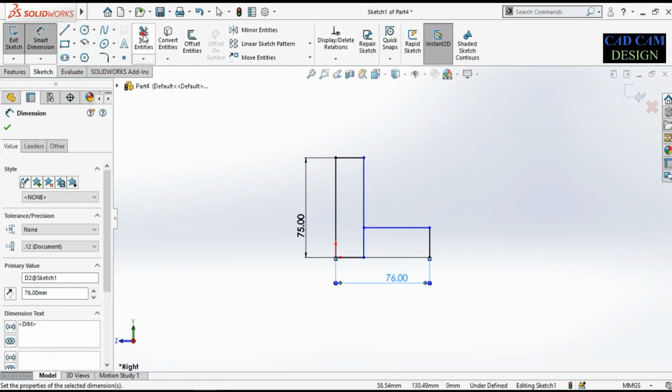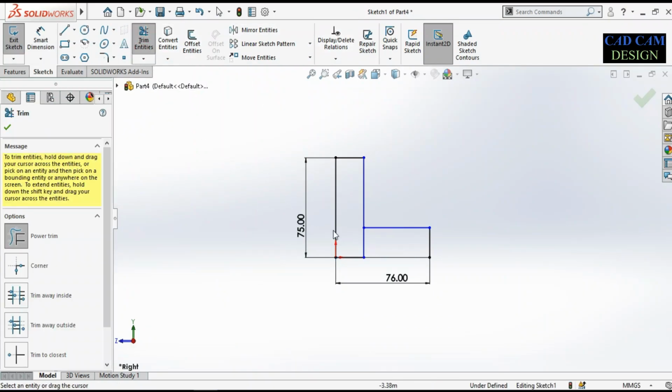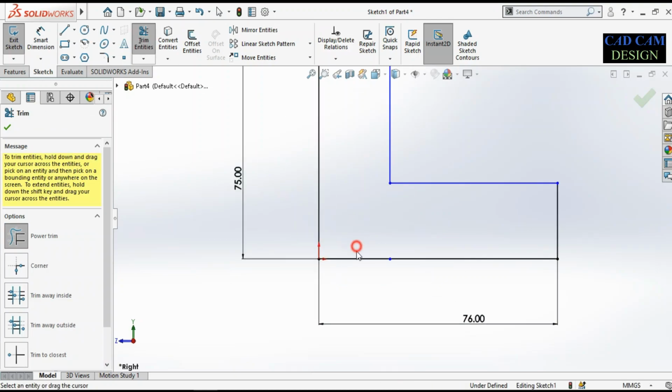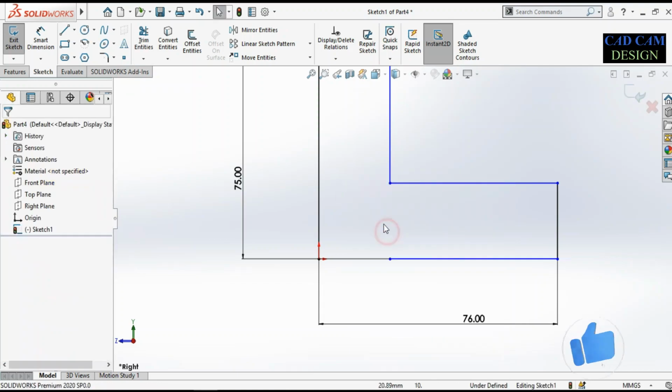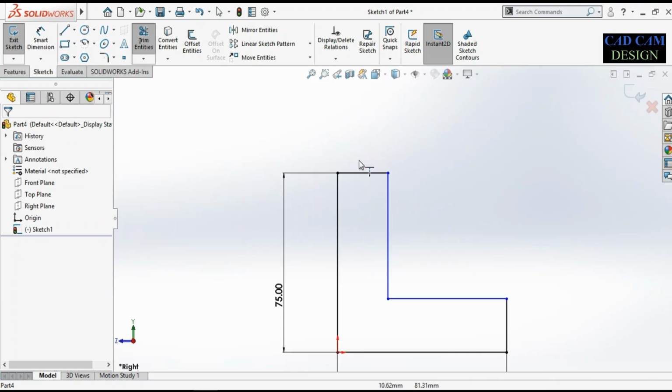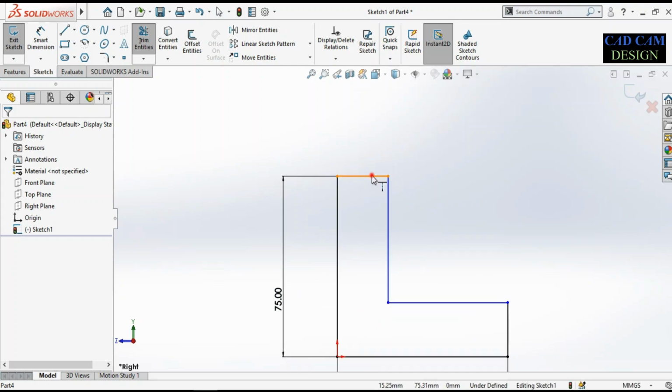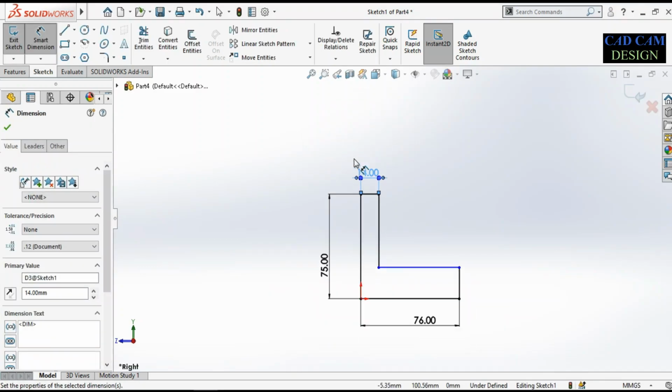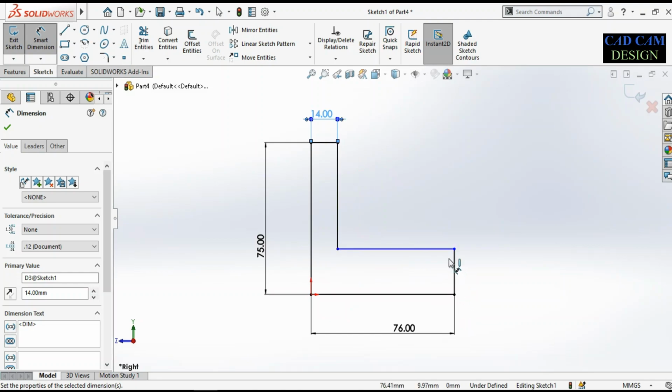Now go to this trim entity and trim this internal section and this one also. Now right click and select. Now go to this trim entity and select the extend entity and select this line. Now see, our sketch will be defined but not defined this thickness, means this one, right click dimension, this dimension is 14. Now this one was done but this height will be not defined.